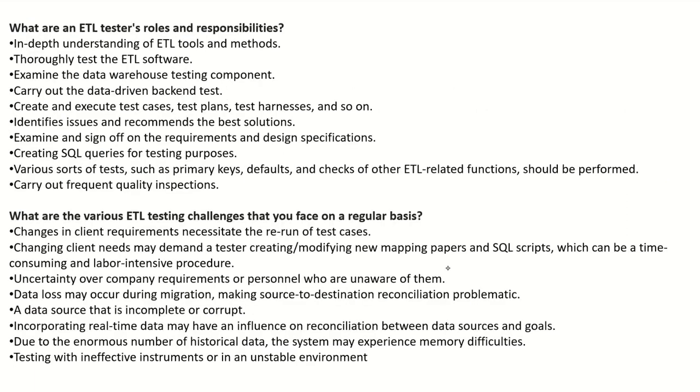So next, coming to the question, what are an ETL tester's roles and responsibilities? In-depth understanding of ETL tools and methods. This is required first because we have to understand the ETL tools in depth. Okay, thoroughly test the ETL software. Then examine the data warehouse testing component, carry out the data-driven backend test, create and execute test cases, test plans, test harnesses, and so on. Identify the issues and recommend the best solution.